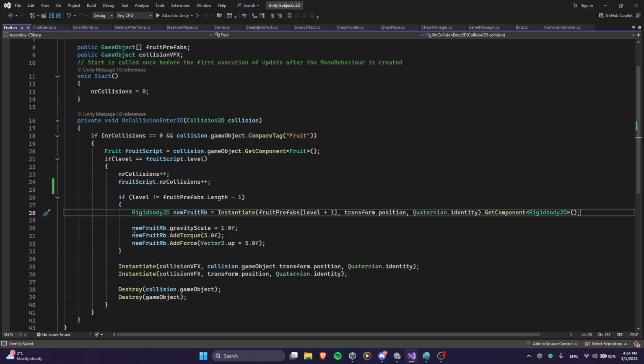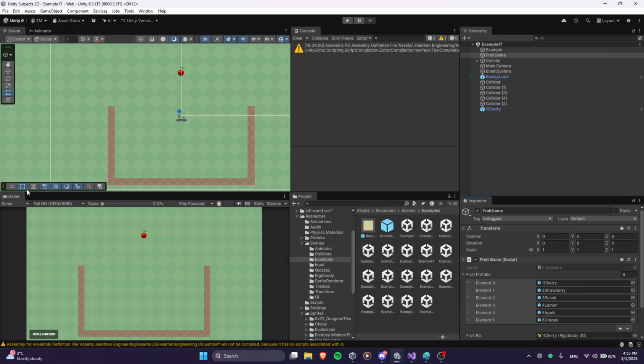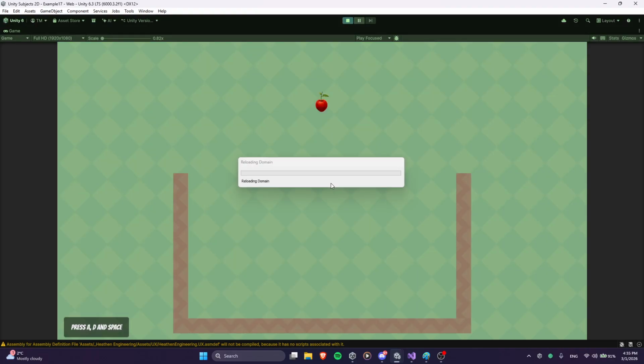Now we also have to change the gravity scale of that. But before that, let me explain this. We say that the rigid body is equal to the fruit that we spawn here. So we spawn a fruit with a level bigger by 1 here at the position of the first fruit that collides, no rotation, and then we get the rigid body. Because these prefabs do not have gravity by default.